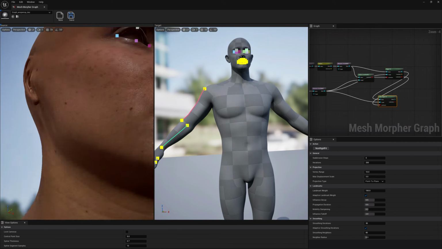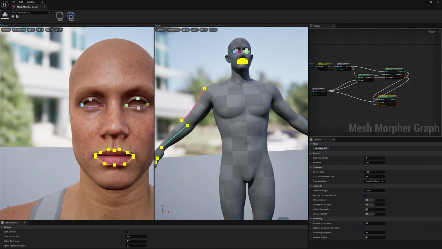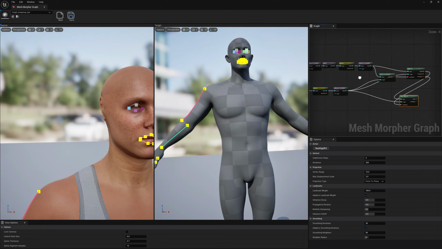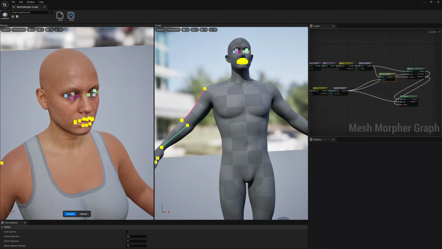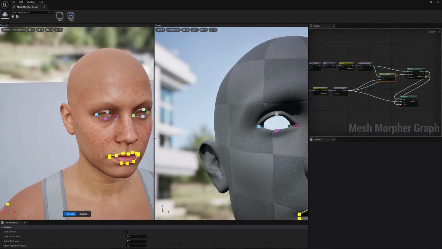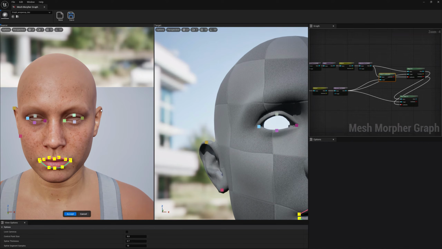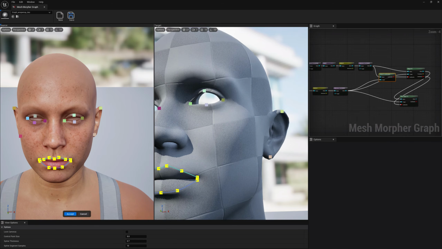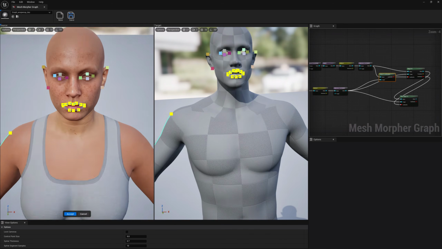But let's also add our ear landmarks, right? We want to have those working good. So let's go back to select landmarks node. And this is gonna be pretty easy. Let's add a landmark here and a landmark here. And let's do the same on the other side. Okay, and let's test it again.